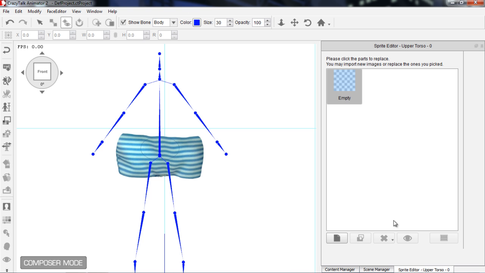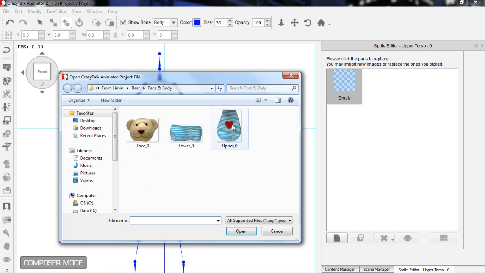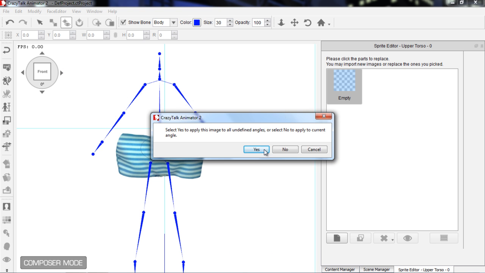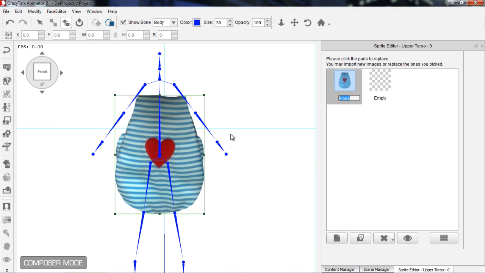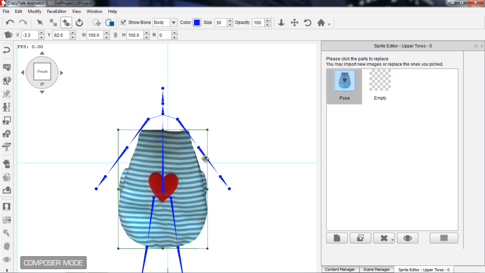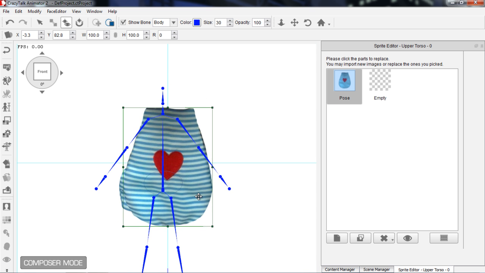And then go to the sprite editor rather, not the script editor, and create a new sprite. And we're going to use our upper torso right there. And again, we'll select no for this. And you can see that one imports in. It's a little bit low though because we want the upper torso.